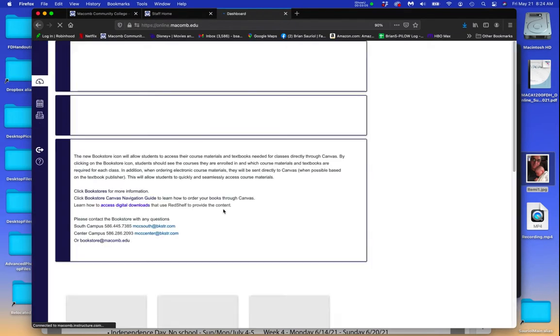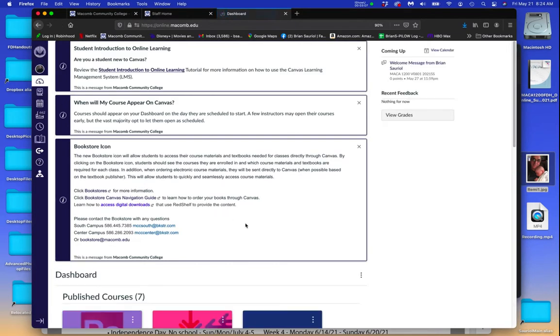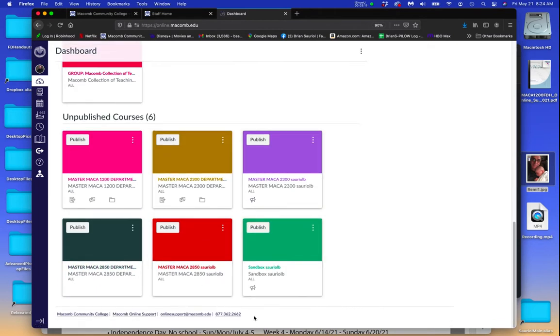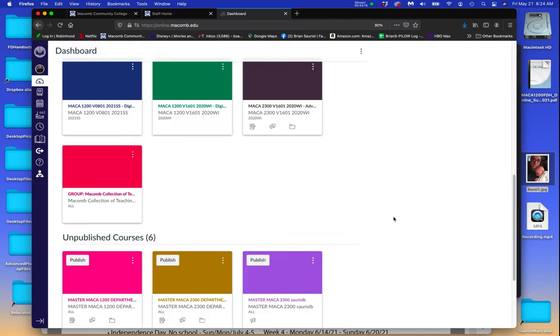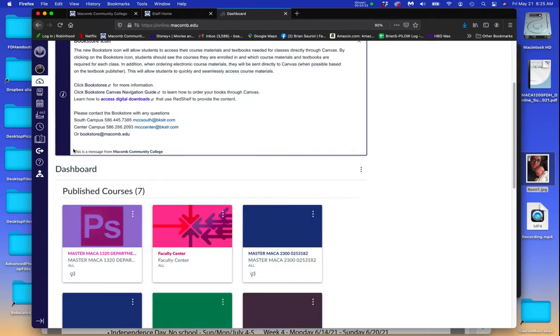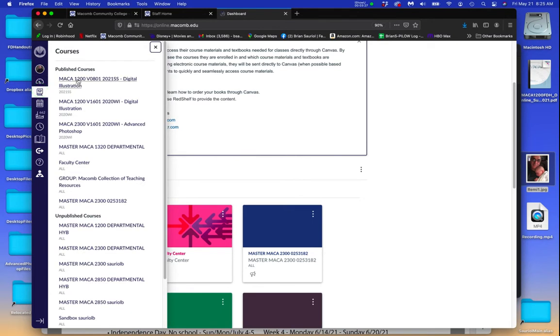Now in the Canvas class, that same number that I just gave you, if you have any problems or any questions, look down here at the bottom. It's that same number that I'm highlighting right there. So give them a call. Over here you have icons. I have a lot of courses here, but this icon right here is your class, MACA 1200 V0801, 8 meaning 8 weeks. And that's what I want to talk to you about.